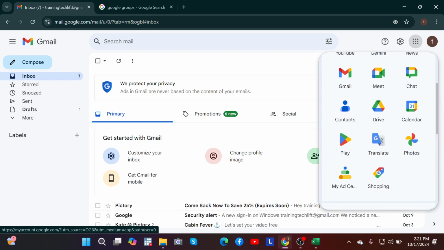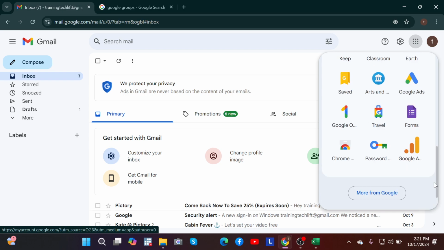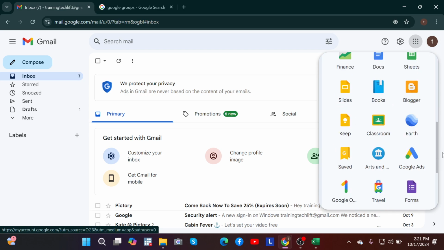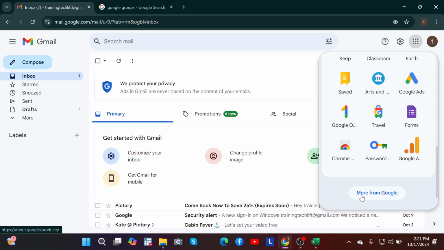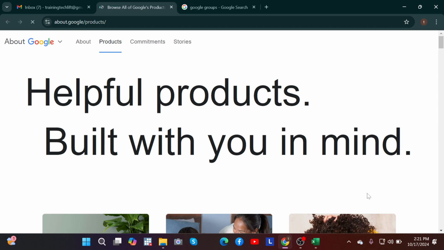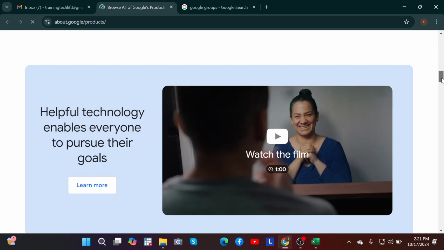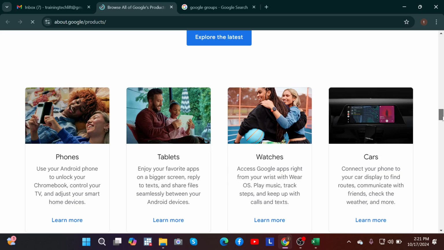So it will be here. Since this is a free account, it also ends with @gmail.com, as you can see here. So I'm going to scroll down, and here I'll click on more from Google. So I'm going to look at more Google products. Google has a number of products that you can use, and now we are looking for Google Groups. So I'll scroll down.